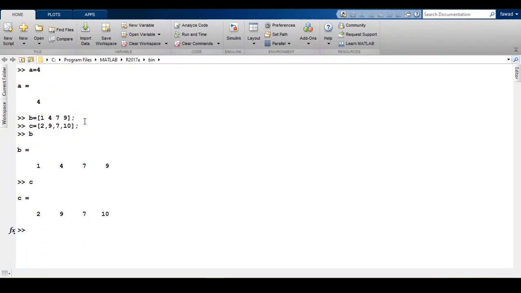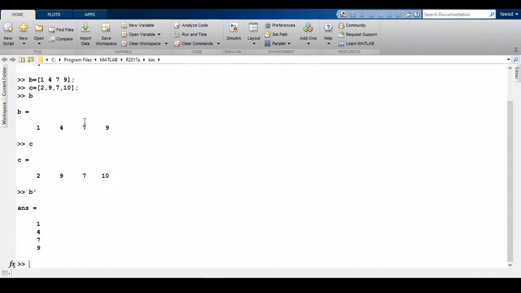Now these are the row vectors or the row matrix. If you want to take a transpose of this vector or even a matrix, you can simply type b and a single inverted comma. So the matrix 1 4 7 9, which is a row matrix, will be converted into a column matrix. Simply hit enter. That's how it converted. So if I want to do addition of these two vectors or these two matrices, I can say that d equals b plus c.